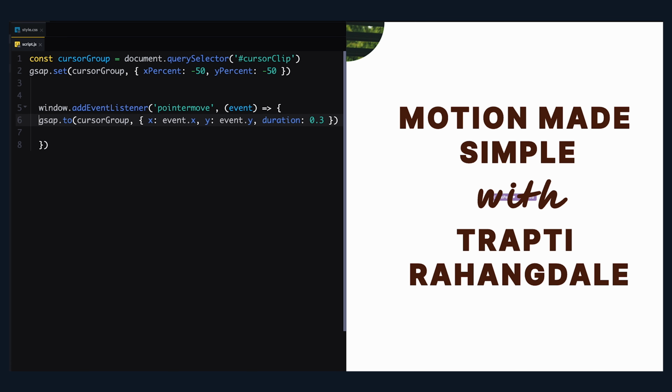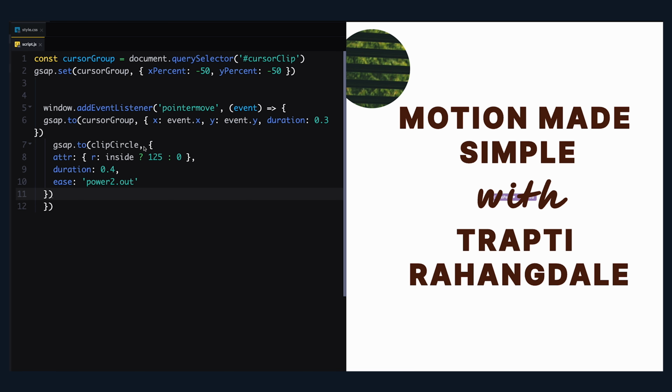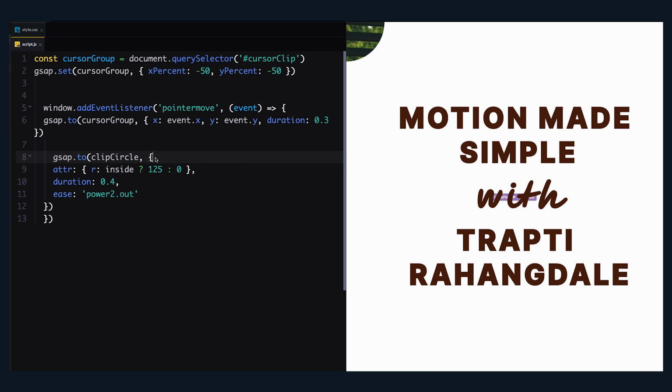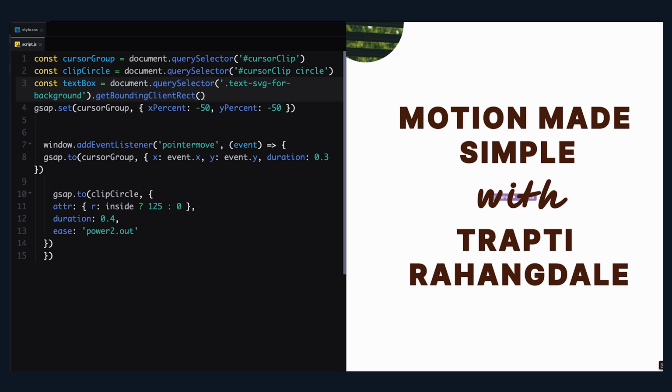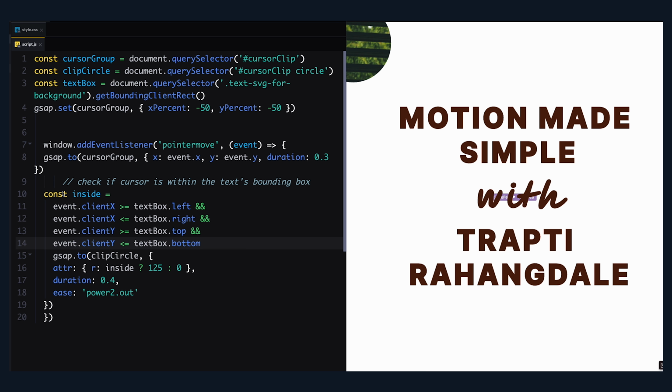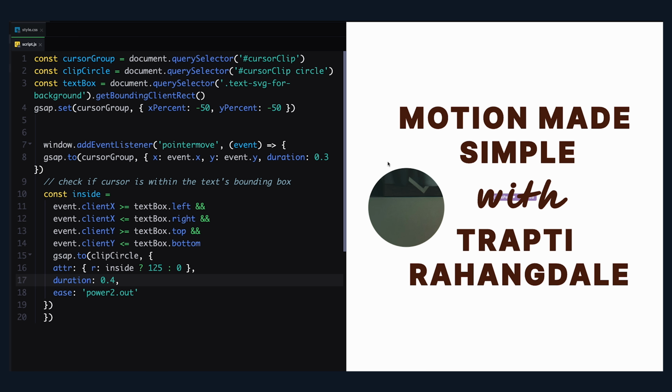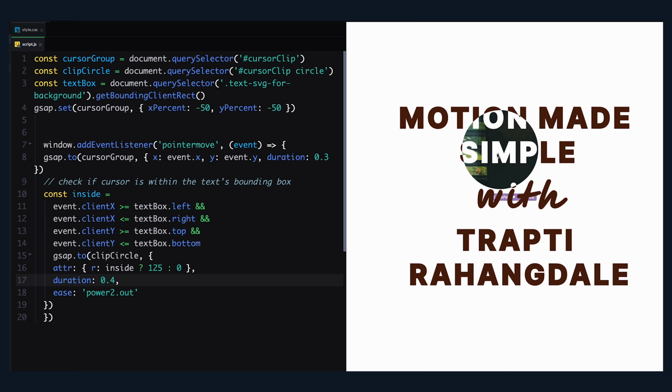GSAP can tween SVG attributes directly, not just CSS transforms. So we tween the circle's radius itself. A bounding box check tells us if the pointer is inside the text. If not, the circle shrinks to nothing. This is the bounding box check, not per letter, so gaps between words still count as inside. That's a deliberate simplification. True per glyph detection would need point-in-path hit testing, which is overkill here.